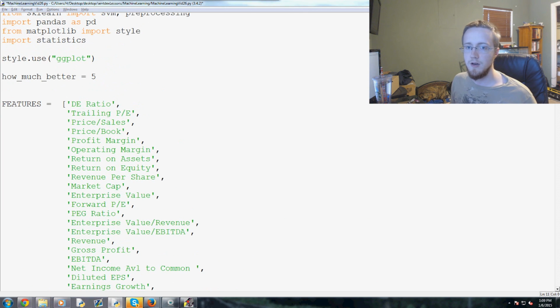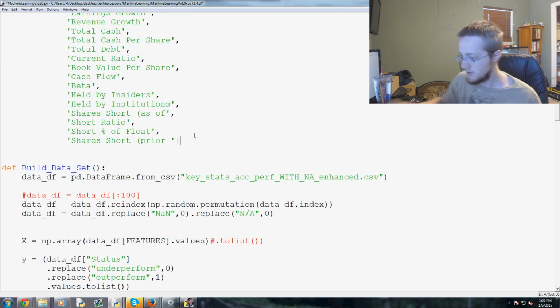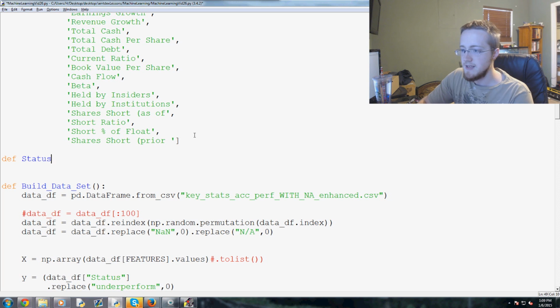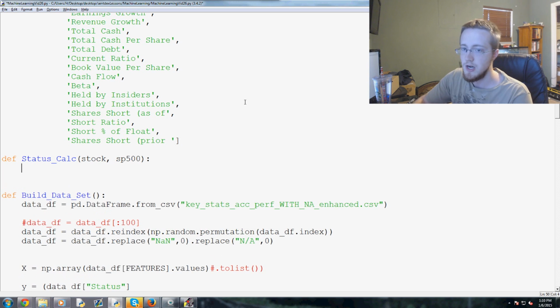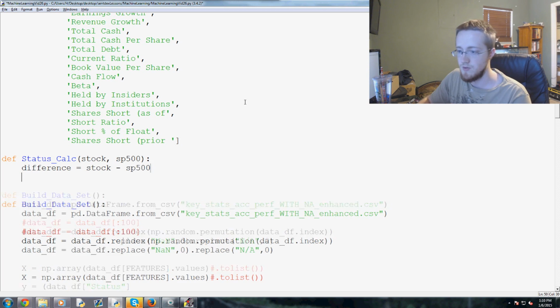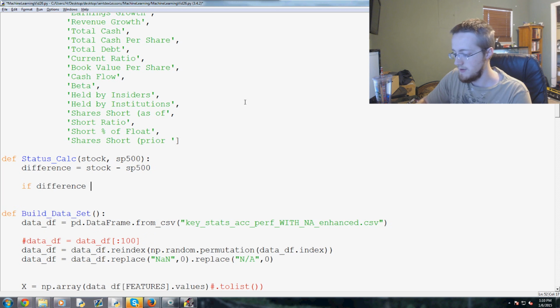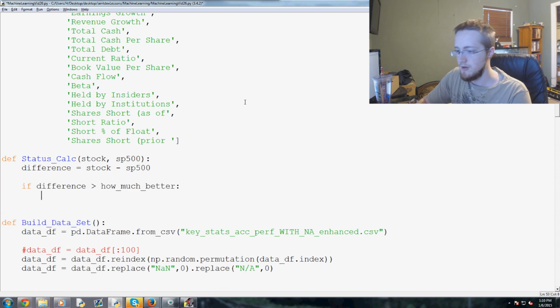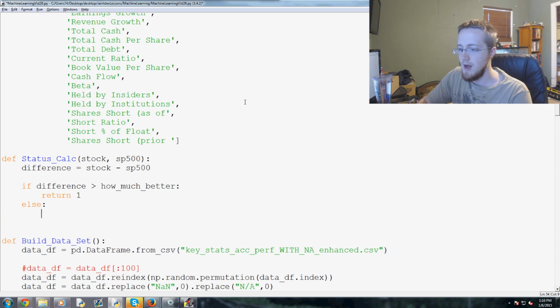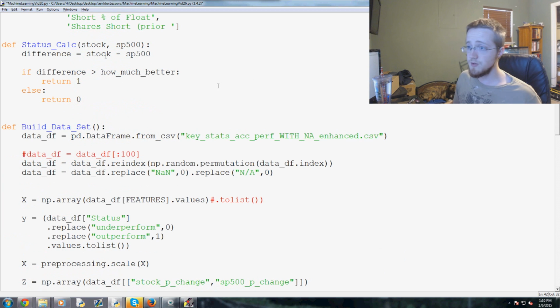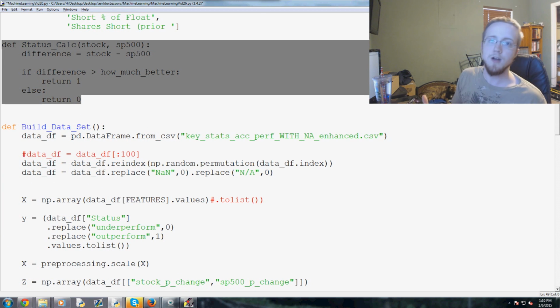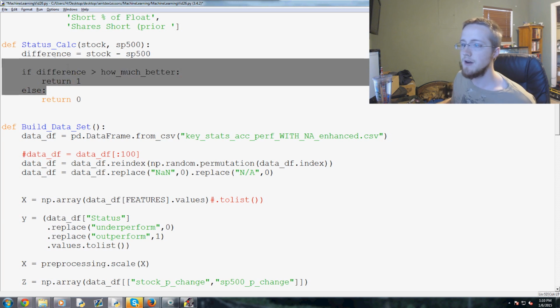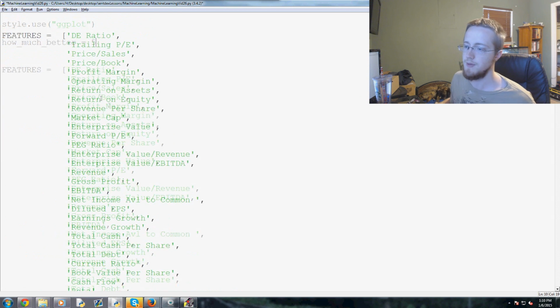So if we want to be toying around with this number, here's how we can do that at a quick pace. First we're going to need a new function, and that function is going to be just status_calc. So we're going to define status_calc as the following. We're going to need the stock percent change, and then we're also going to need to pass through the S&P 500 percent change. Then to calculate, we're just going to say the difference equals stock minus SP500. That's really simple. Then we just need to ask a question: if difference is greater than how much better, that requirement, then we want to return 1, else return 0. And that's really it. That's our status_calc function, so that's our logic for how we're going to calculate the status column. And for that calculation, we just change this constant up here, and that's it.